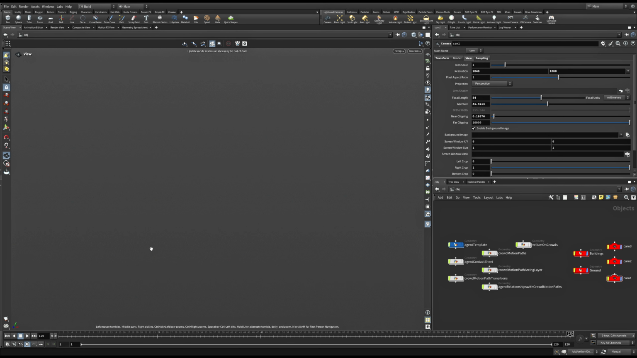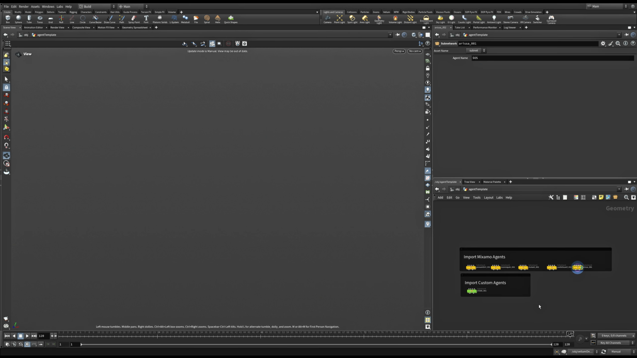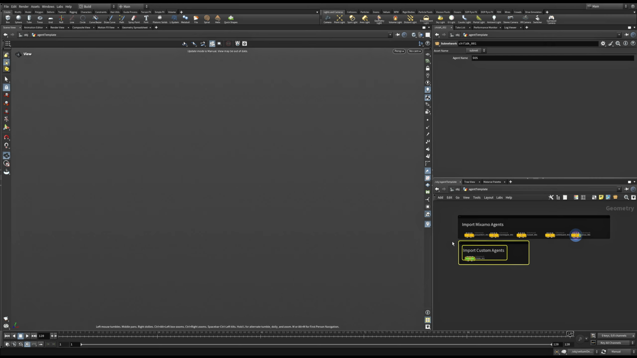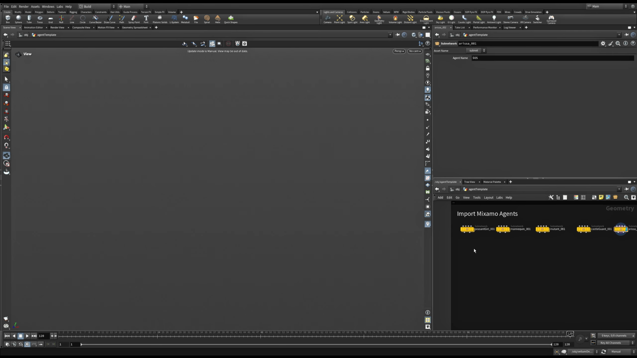First, I'll dive into my agent template. Let's clear out this custom agent as well as our test agent. After cleaning up the nodes, I will duplicate them multiple times for each of the agents that I will be using in my final scene.